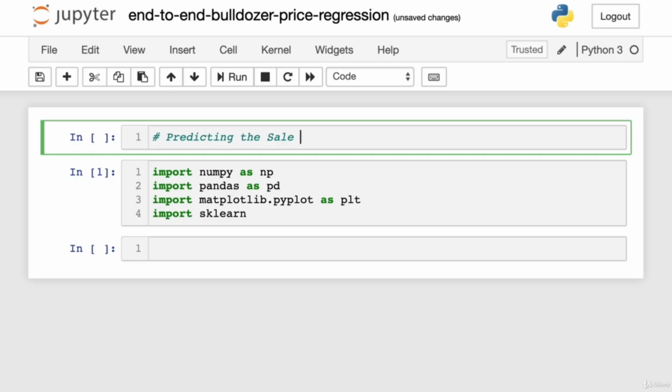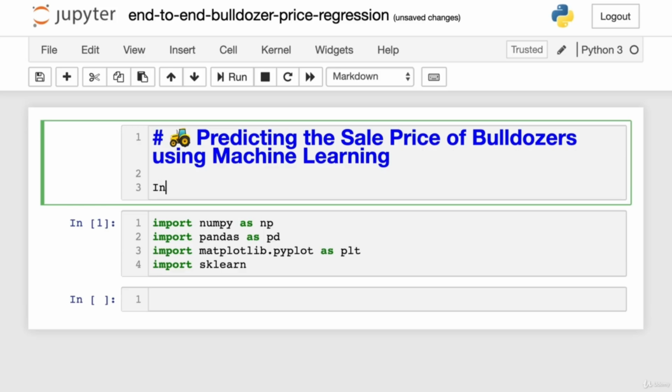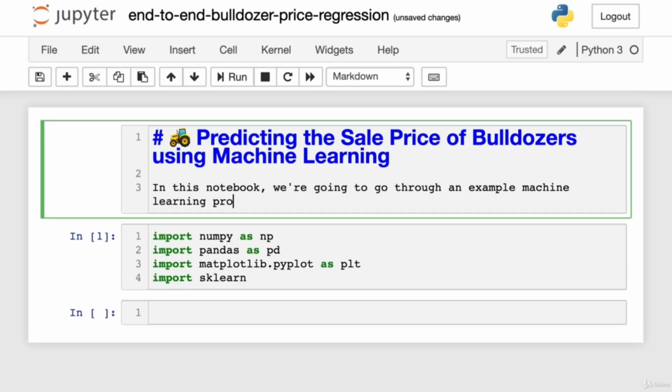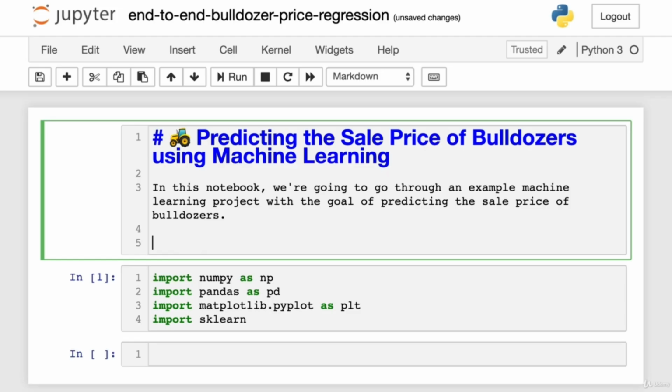So predicting the sale price of bulldozers using machine learning. Let's put a little emoji here. There we go, frequently used, good one. We'll turn this into Markdown, wonderful. So in this notebook, we're going to go through an example machine learning project with the goal of predicting the sale price of bulldozers. Nice and simple, right? We want to get into modeling and to working on code as fast as possible.